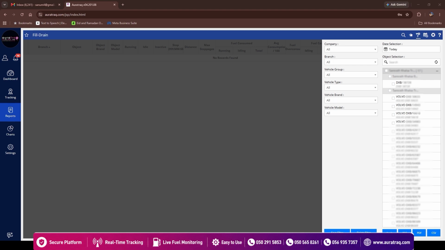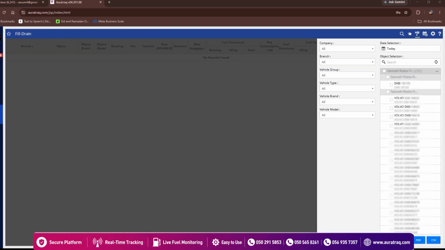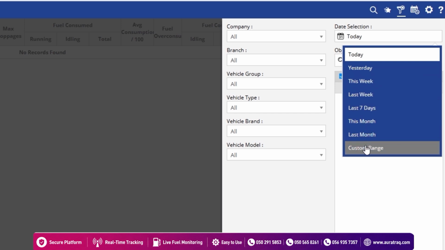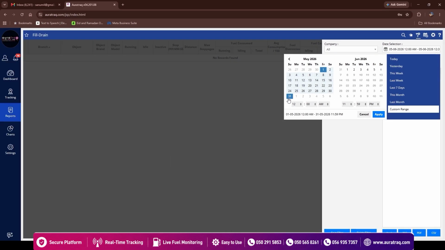Click on Date Selection to choose your timeline. To view reports for a specific period, click on Custom Range. Select your desired start and end dates from the calendar, then hit Apply.